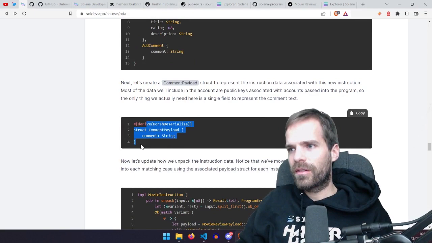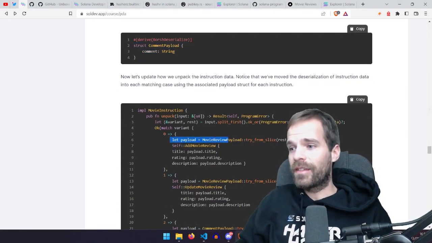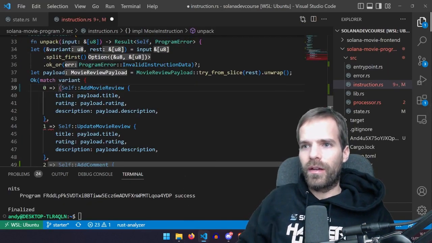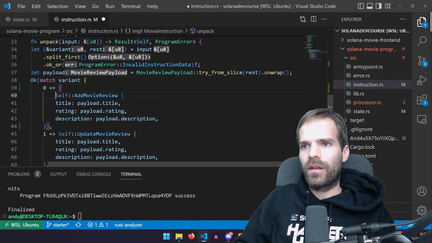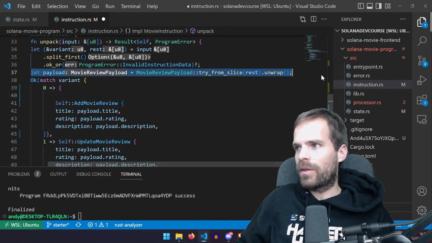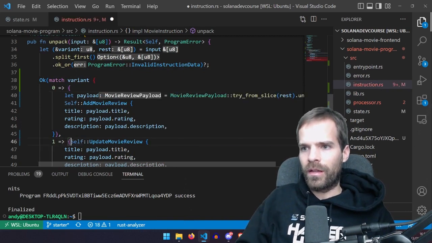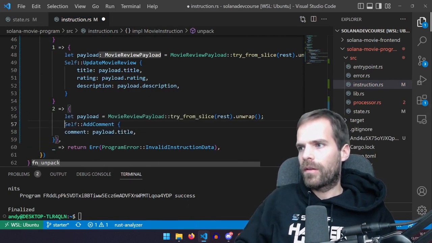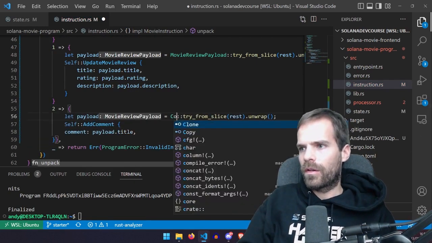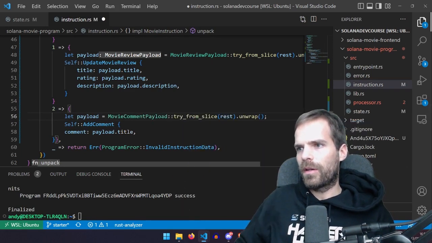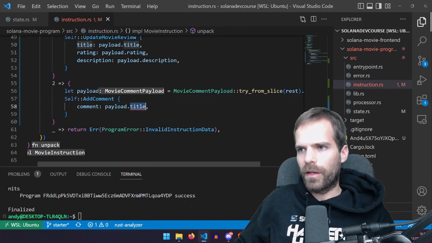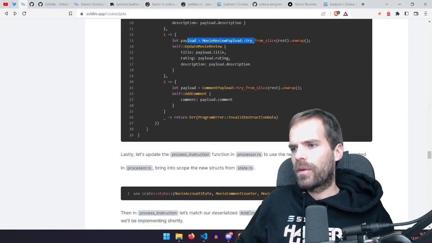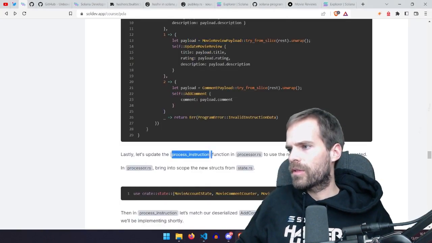He also does a separate payload. Yeah, and then he needs to do that separately. He does that as well. Okay, we gotta do it like that. So we need to make another layer around this and be like, this payload goes here, and here we have a different one. Here we have the comment, movie comment payload. All right. Oh yeah, and then it's payload.comment. Cool.